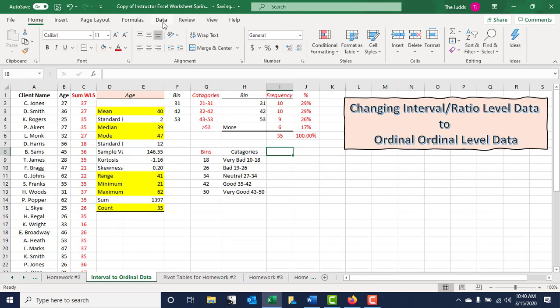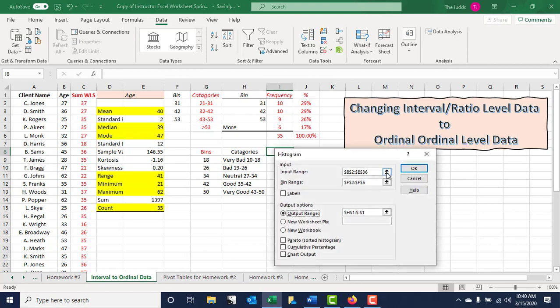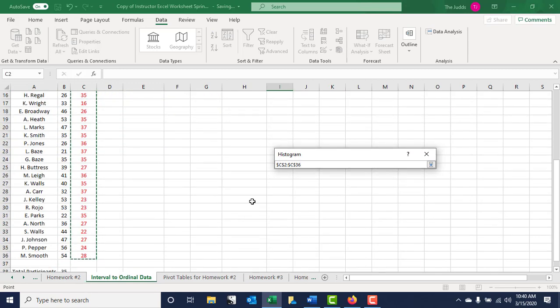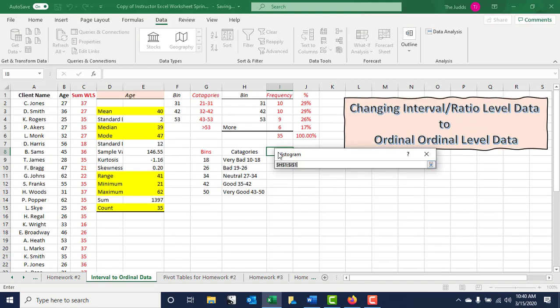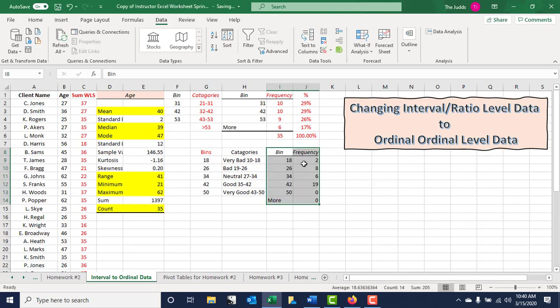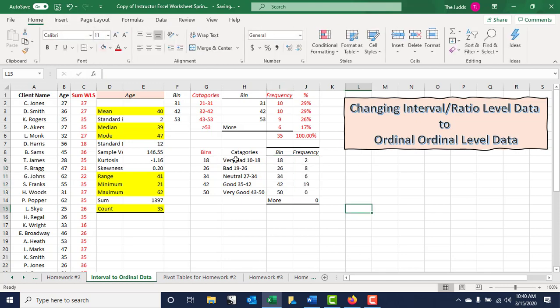I'm going to choose data. I'm going to choose data analysis. I'm going to choose my histogram. I'm going to say okay. I'm going to choose my input range, which now is my work-life scale sums for each person. Okay, I'm going to choose my bin range, which is now right here. And I'm going to choose my output range, which is now going to be right here. Chart's not checked, and I'm going to hit OK. Now I actually have, see there's nobody above 50 right here, so I'm okay. So I actually have the numbers that I need to make sense out of my categories.